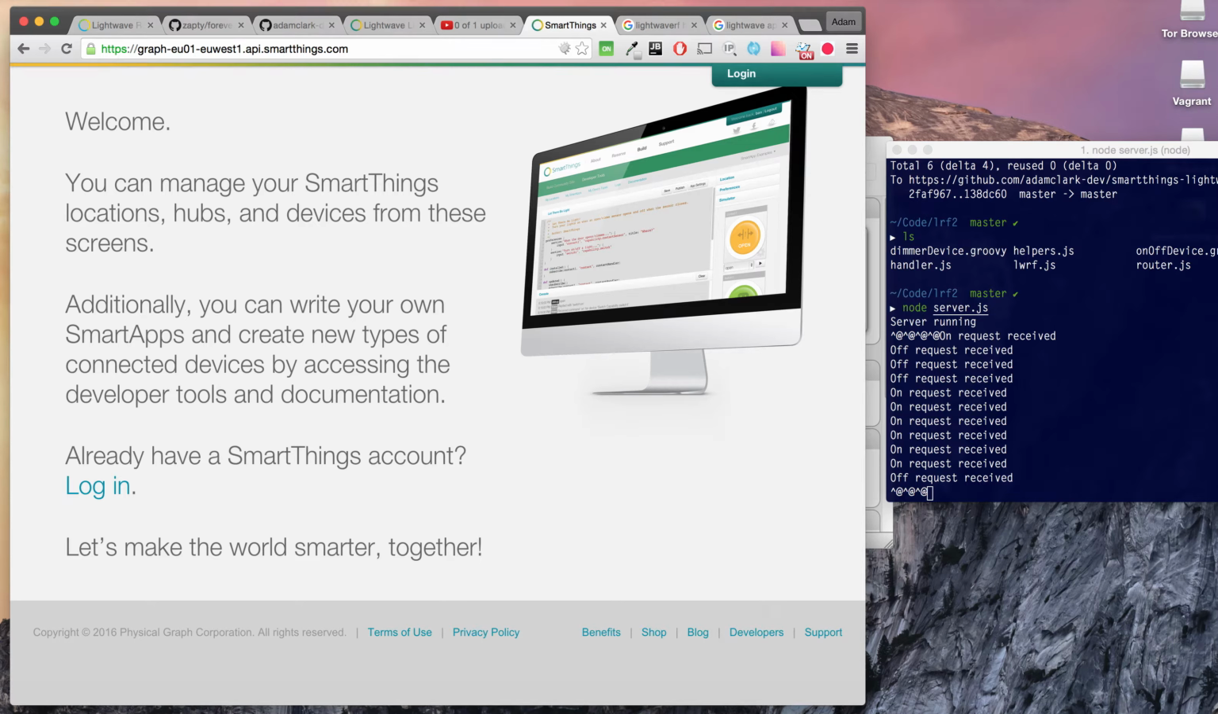In this second half of the tutorial, I'm going to give you a quick run through of how to set up your custom device type, or the LightwaveRF custom device type, on the SmartThings cloud.